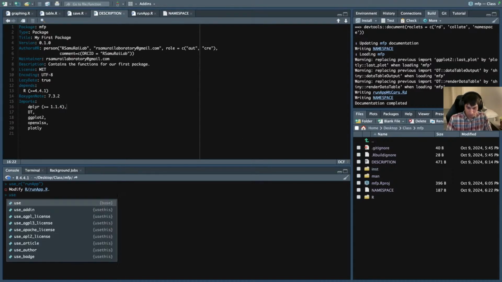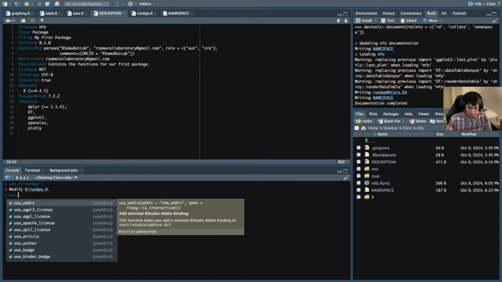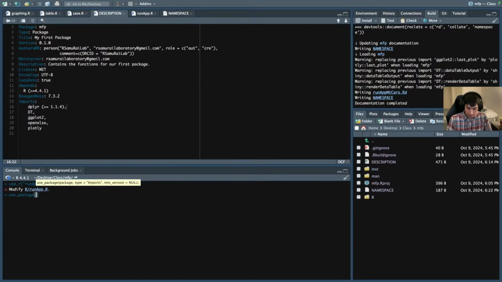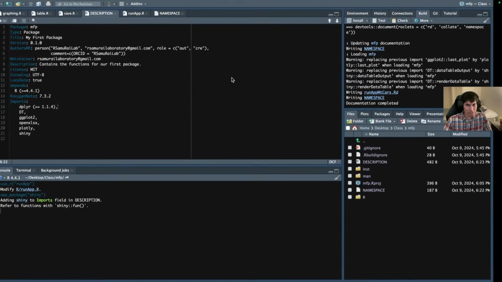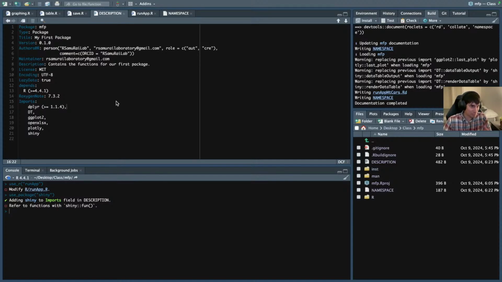So let's type use package shiny. There we go. I didn't specify again the minimum version. That's something that you should definitely do. Okay, and that's probably all we need to do for that. But we're still missing some things. And I know this is probably gonna be a long lesson, so I apologize for that. I'm trying to go as fast as possible. Trust me. We can still do one more thing.